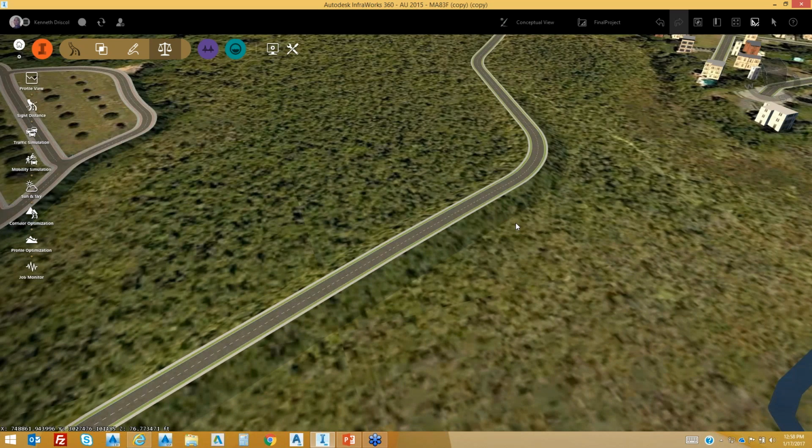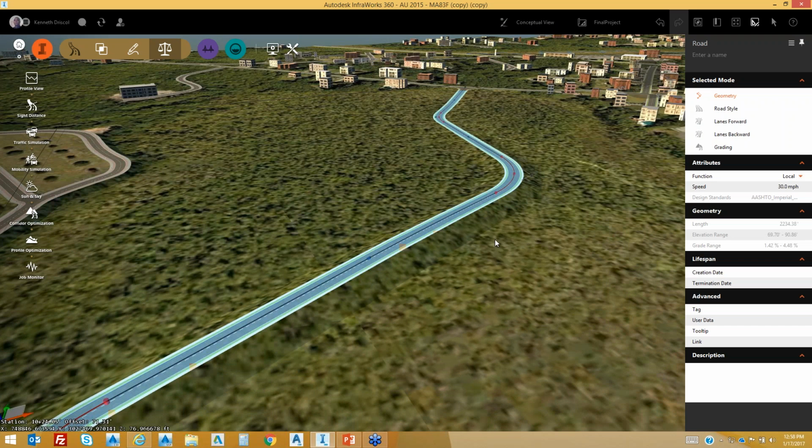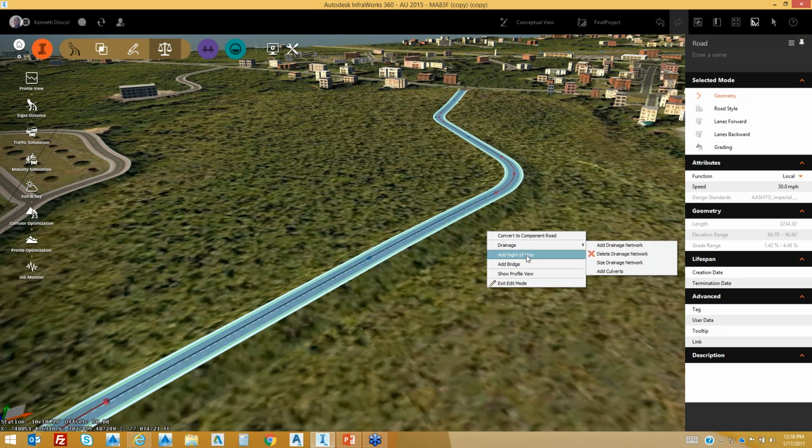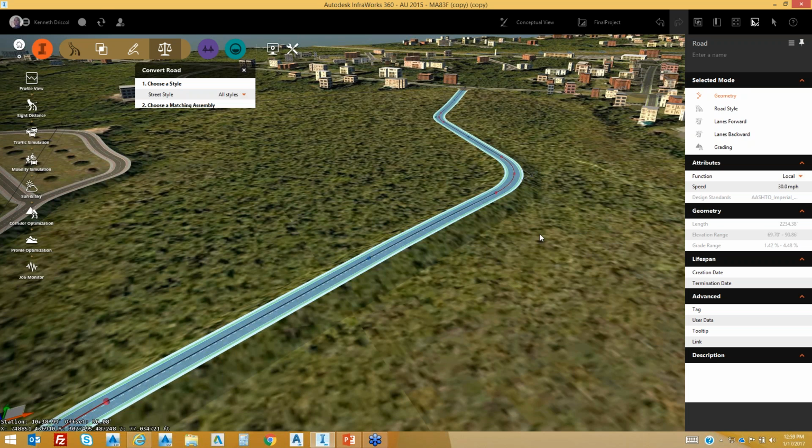So now if I pick on my road, if I right click, it gives me convert to a component road, drainage, right away, and add a bridge. One of the things we want to be able to do is get more accustomed to using component roads. In the beginning of InfraWorks, our big importance was the idea of using design roads. But now that they've kind of worked with component roads, this gives us a lot more flexibility in terms of what we want to do in terms of design.